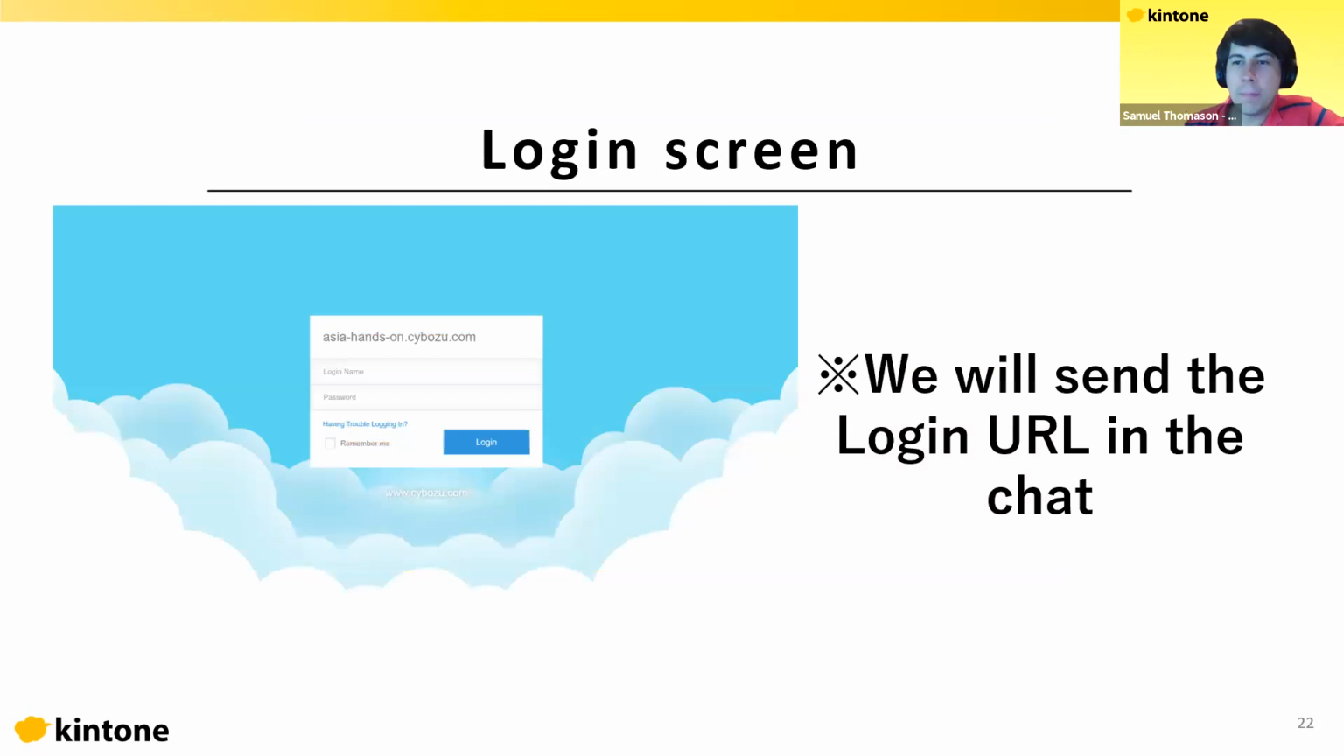Thanks. First up, please take the URL we just sent you in chat and put that in your browser. And you should see a login screen that looks like this. So please log in with the login name and password you were emailed earlier. If anybody is having trouble logging in, please shout out to us over chat right now so we can get you fixed up.